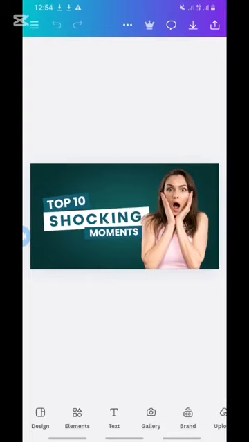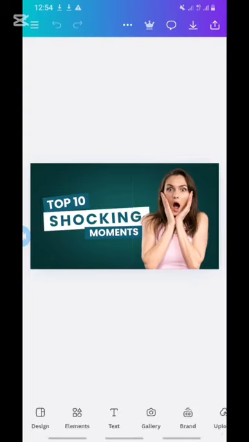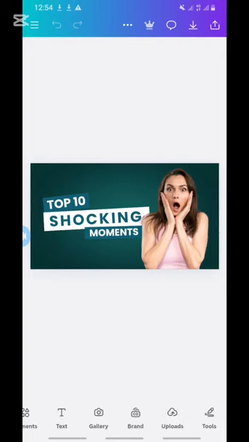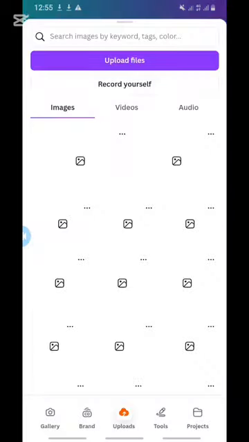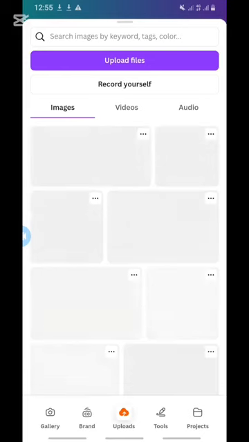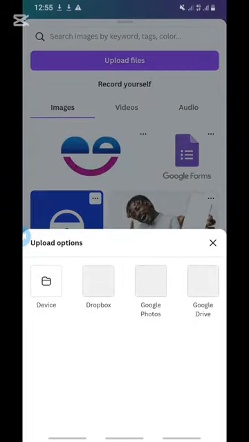Are you seeing this now? What we are going to do is click on the image where we want to remove the background, and then click on replace. Are you seeing this now? We click on replace. Or better still, first upload the image. To upload the image, you scroll to the bottom here and click on upload. Once you click on upload, you come here and click on upload files. You can see this button on top, upload files. Click on upload files and you upload from your device.